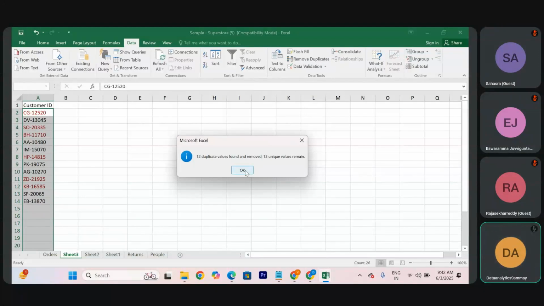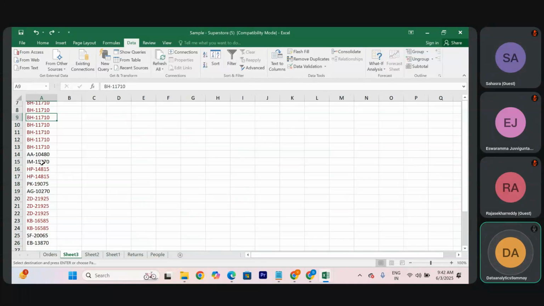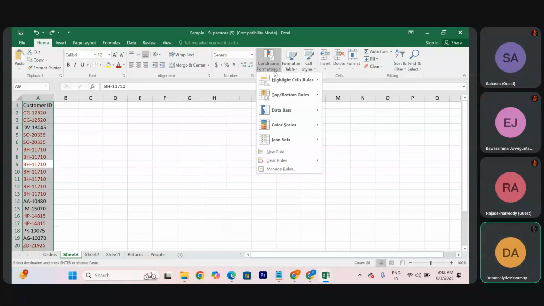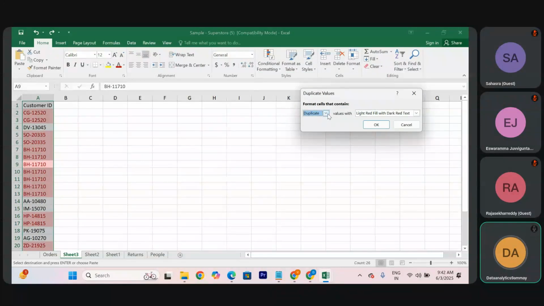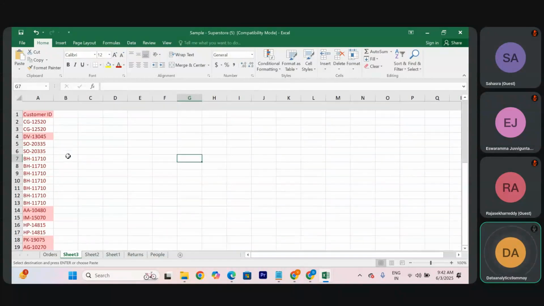This is how. Let's see, I'm just using Control Z to get my actual data back, including duplicates. I'm just showing you one more procedure. Select it. Go to the home menu, go to the conditional formatting, go to the duplicate values, and here I am selecting only the unique. Now click on OK.